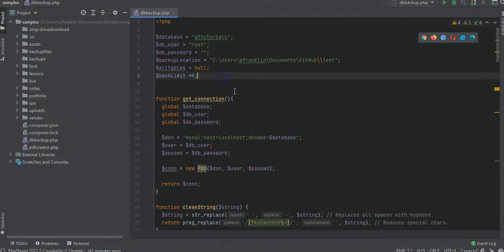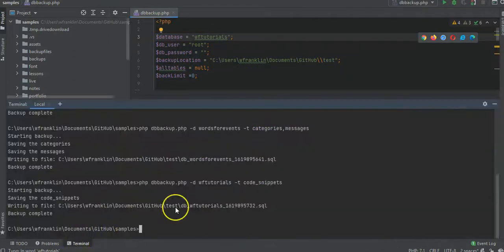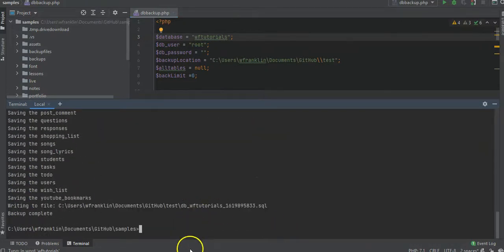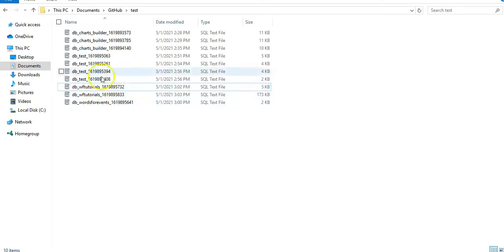So this is a default database. For example, if you didn't select anything, it would just do wfTutorials, the whole backup. Oh, there's one more thing I want to show you, which is how many files we have. We have two files.